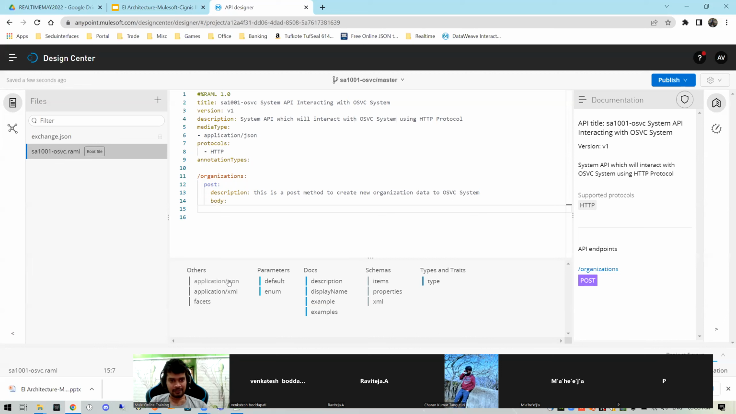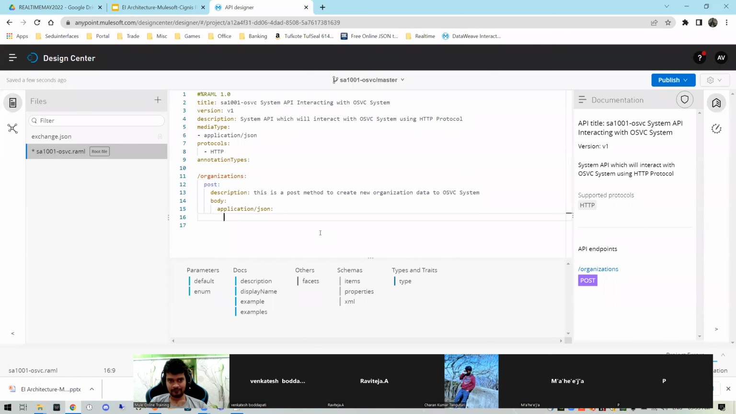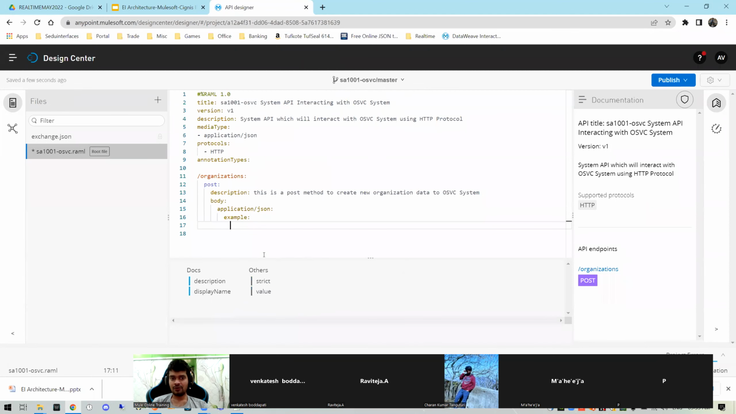Okay, so let me add application JSON. We are adding an application JSON format, which means that this particular RAML resource is expecting an application JSON format. So we need to specify what kind of example or what kind of structure we are getting. We need to specify an example. So how are we expecting it inside your system API?